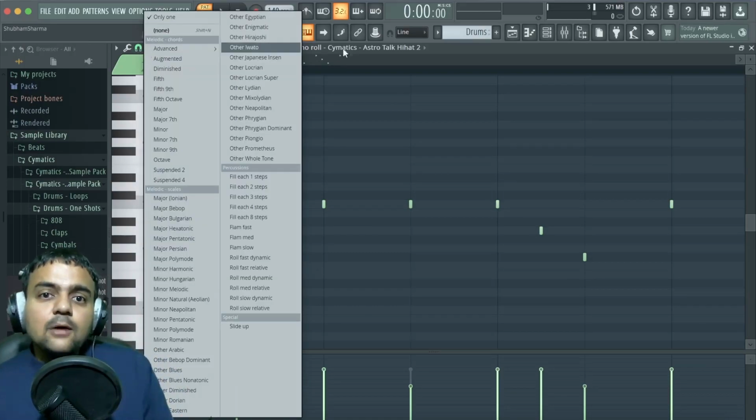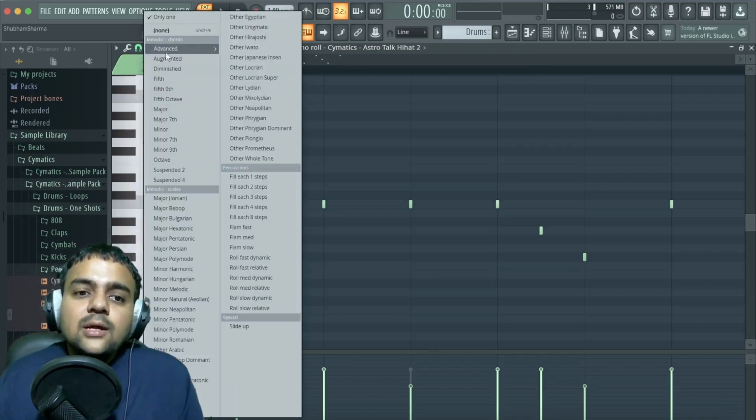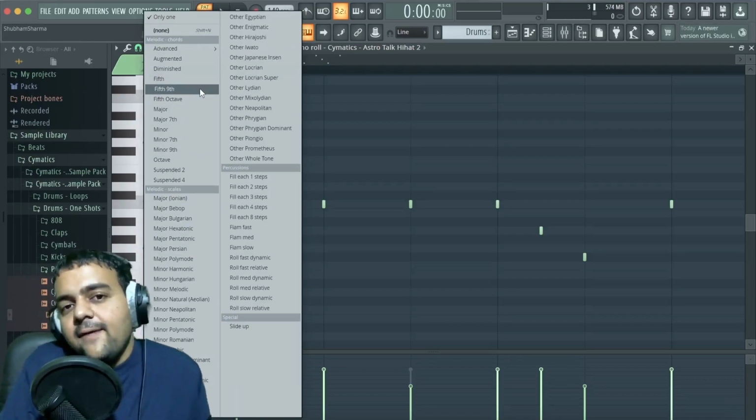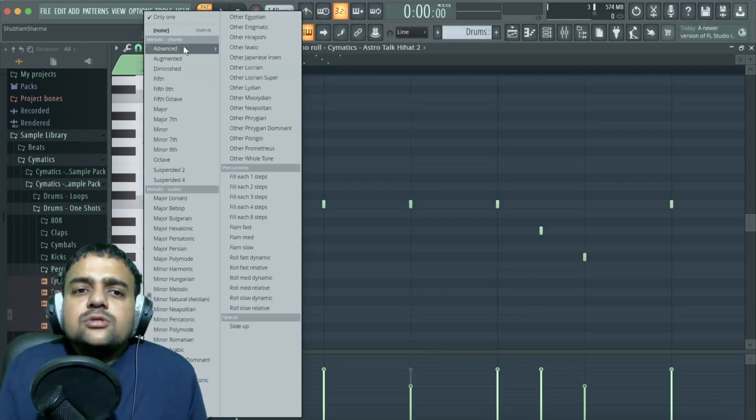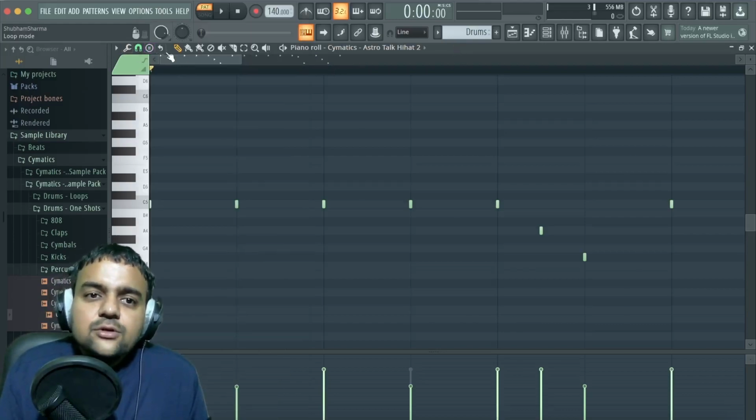Now this tool is called the helper tool, the stamp tool. This will be used when we make chords and melodies. These are the helpers which are pre-built in FL Studio, so that if you don't have any knowledge about music theory, you can use these helpers to make chords and melodies easily. So we'll see in future videos without any problem.